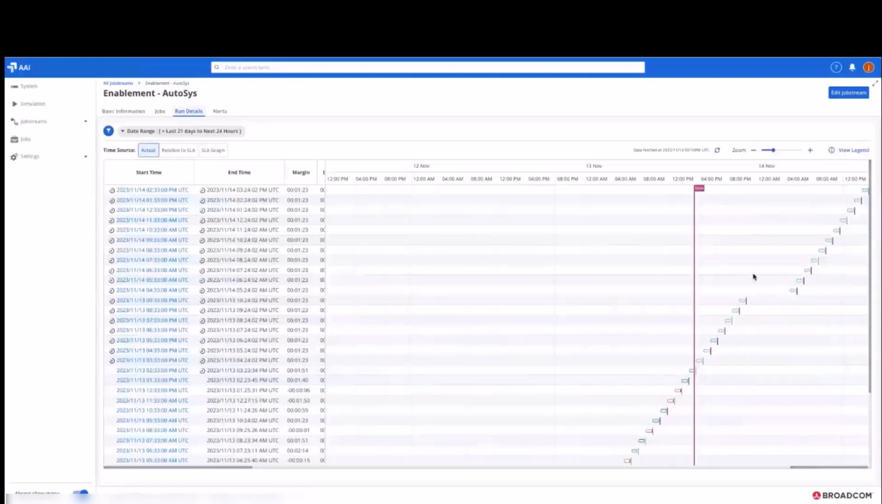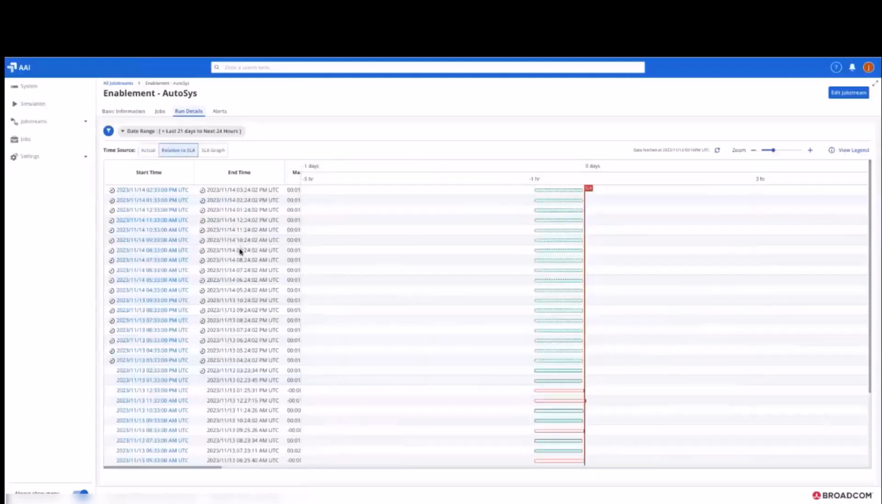So this is the timeline view of our job stream executions. We have two other views of these job stream executions that we can now get to. We have a view that's relative to the SLA. So here our SLA is a vertical line and our execution either falls to the left, dissects, or to the right of that SLA.